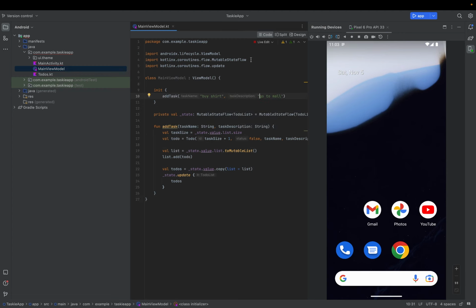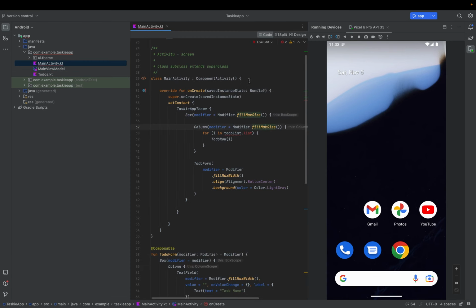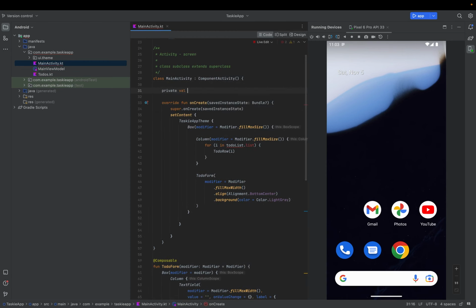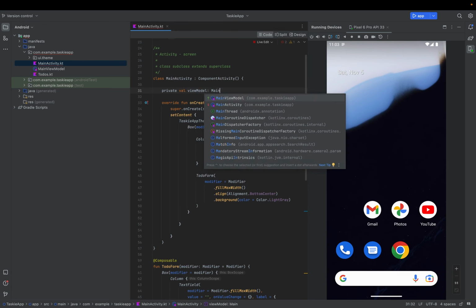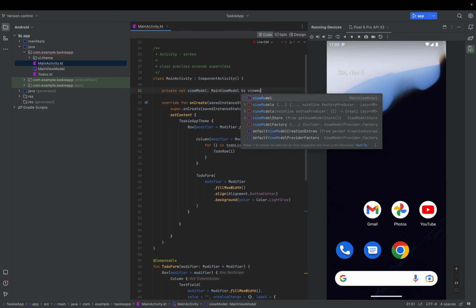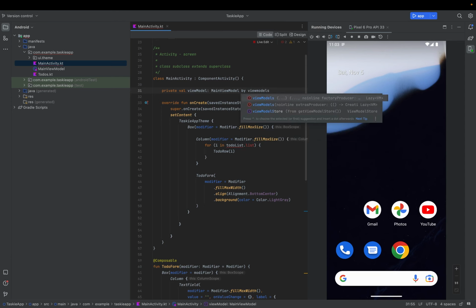Right, let's see if this one got added. And how do we initialize this main ViewModel? By going here and typing private val viewModel of type MainViewModel by viewModels. So this is how you initialize a ViewModel here.